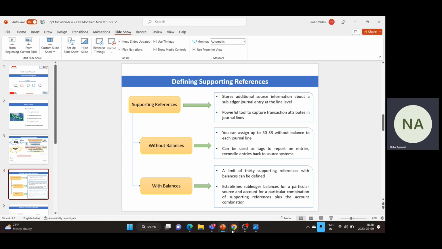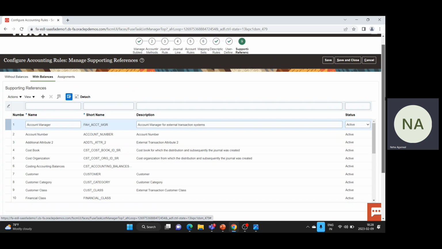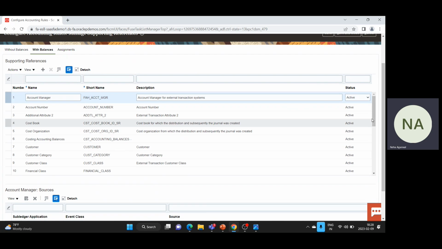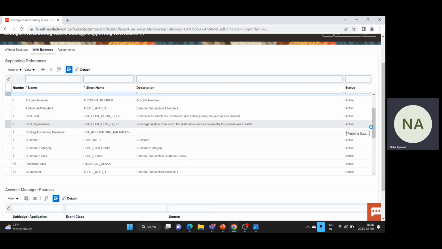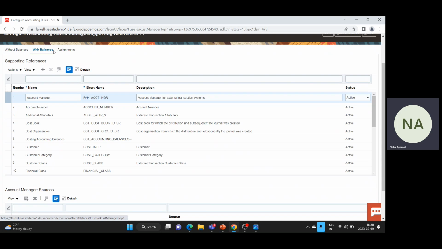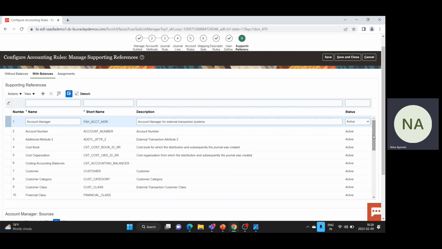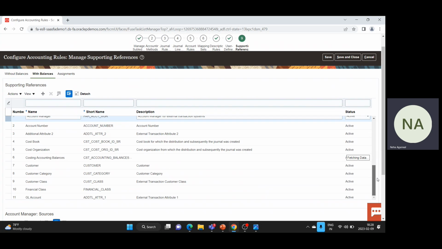Okay, so here is the screen. Supporting references. When I click on this screen, you can see there are already created supporting references which we haven't created. These will be with balance, as you can see here, and there can be supporting references without balance which are already created here. So without balances and with balances. You need not do anything.